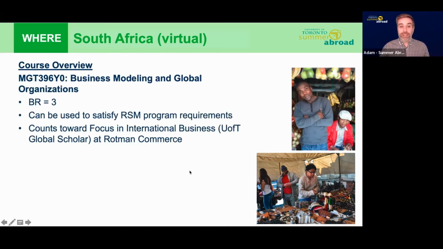Some other administrative notes about this course. It does count as a breadth requirement number 3, even though it is an MGT coded course. If you're a Rotman Commerce student, it can be used to satisfy the RSM program requirements. And if you are pursuing the focus in international business, then it can count towards that as well, which is a great option to consider.